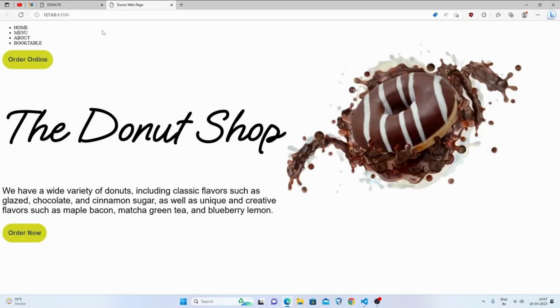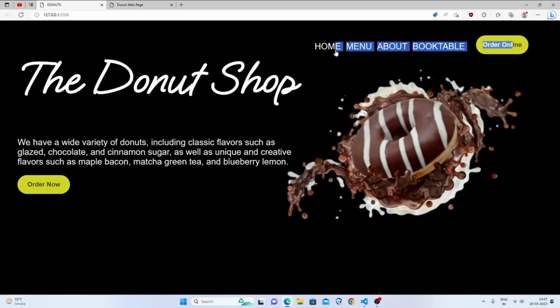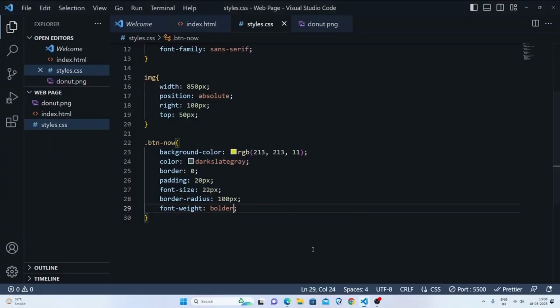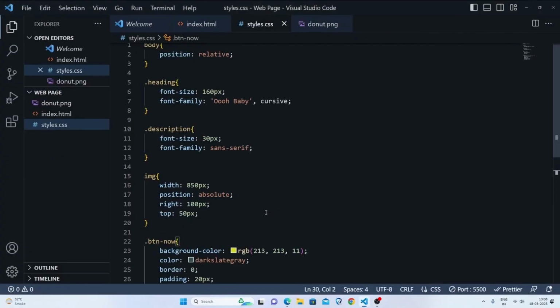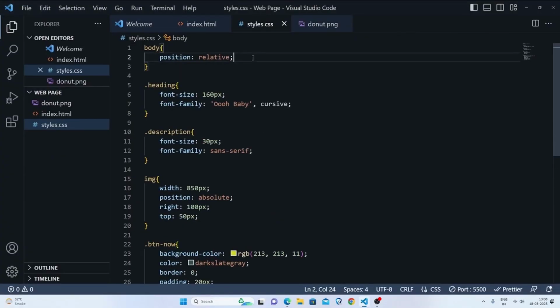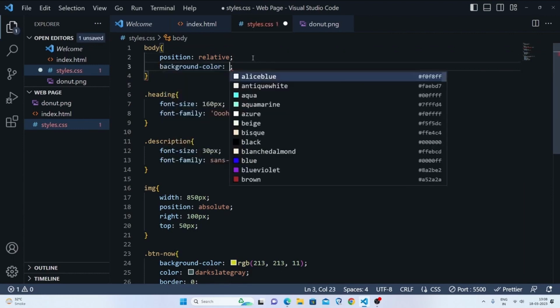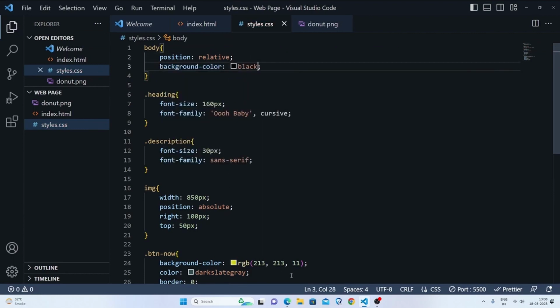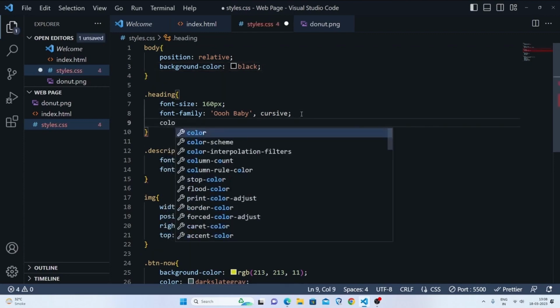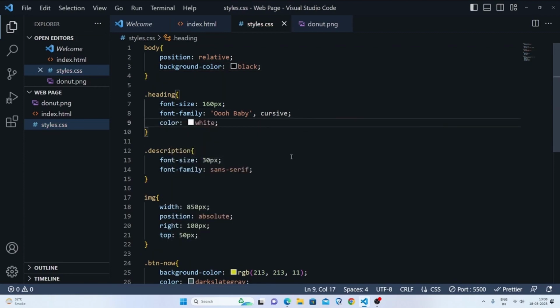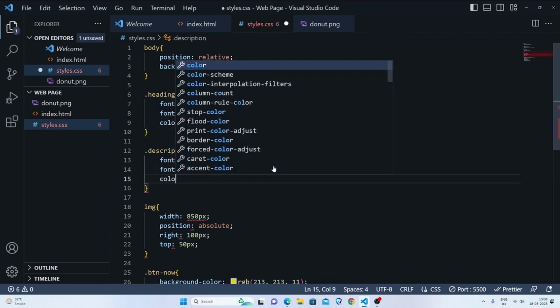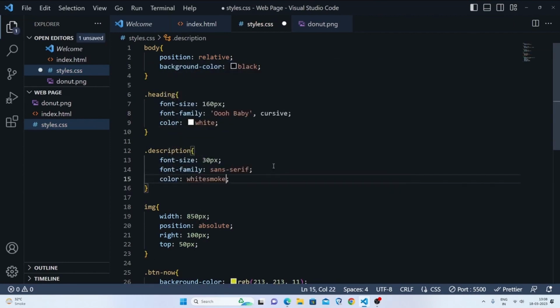Something is missing, I think. No, nothing is missing. So now we'll come to the final point, which is for this nav bar to look like this. After that, we'll change the background color to black, or we can just set it right now. So let's set the background color to black, and the color of the heading should be white, so it will look nice. And the description would be white smoke, somewhat different, right?